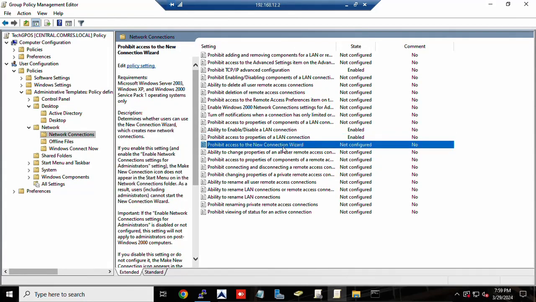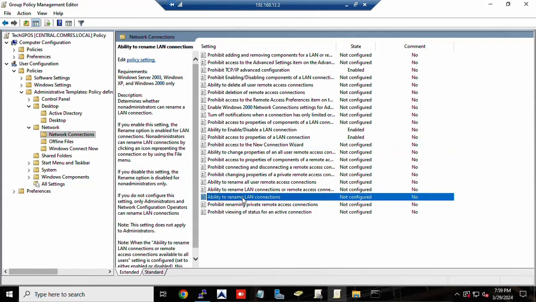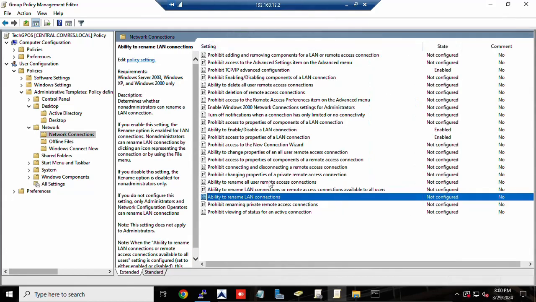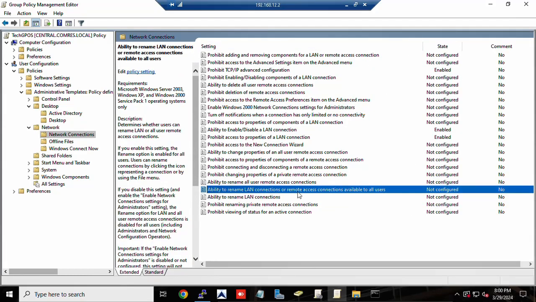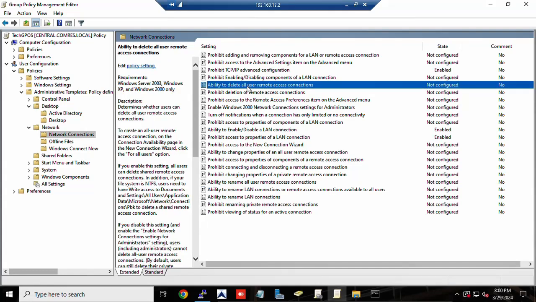And users also cannot use the new connection wizard. If you want, you can also enable this. And if you don't want users to rename the LAN connection, you can also enable this setting. There is one more option you can check here. Users are not able to rename the connection, the remote access connection. So you can also prohibit that. And you can check here the ability for users to delete all user remote access connections. You can also disable all of these things.